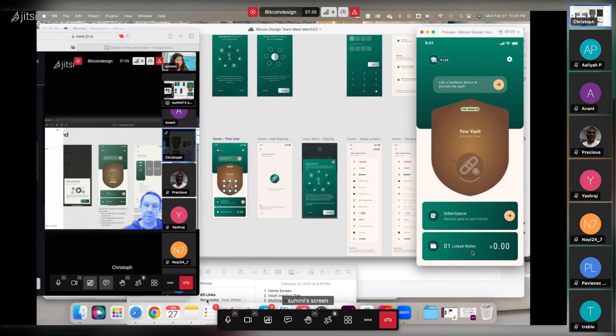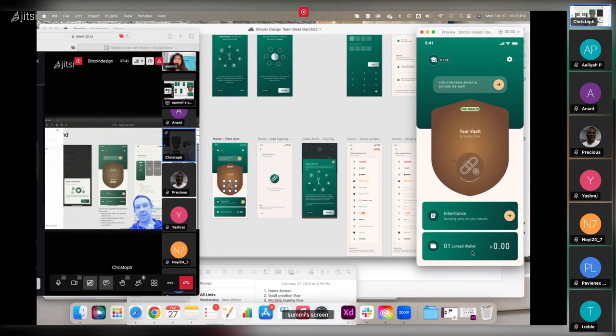I have a question here too. As a user, is activating the vault the only thing I should be doing right now? Should I be blocked from everything else? Or can I set up my inheritance? Does it make sense for me to use a linked wallet or do something else?